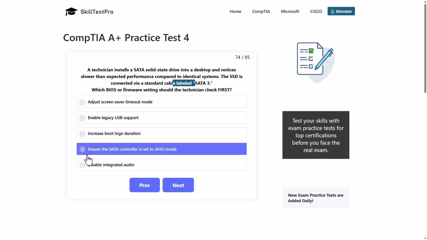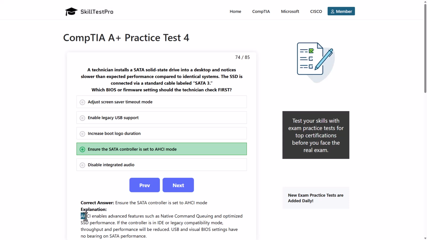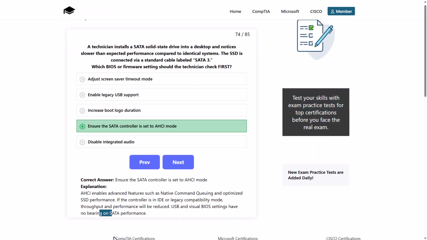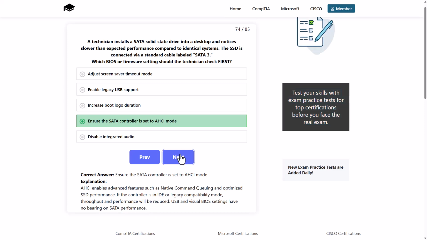And here the correct answer is ensure the SATA controller is set to AHCI mode, as AHCI enables advanced features such as native command queuing and optimized SSD performance. If the controller is in IDE or legacy compatible mode, throughput and performance will be reduced. USB and visual BIOS settings have no bearing on SATA performance.